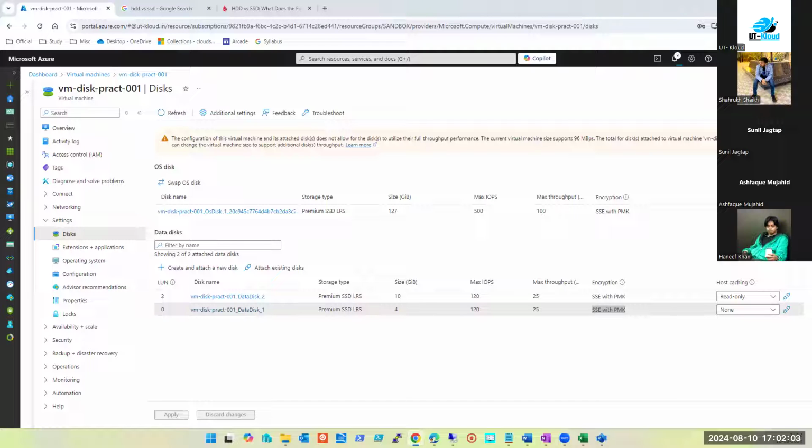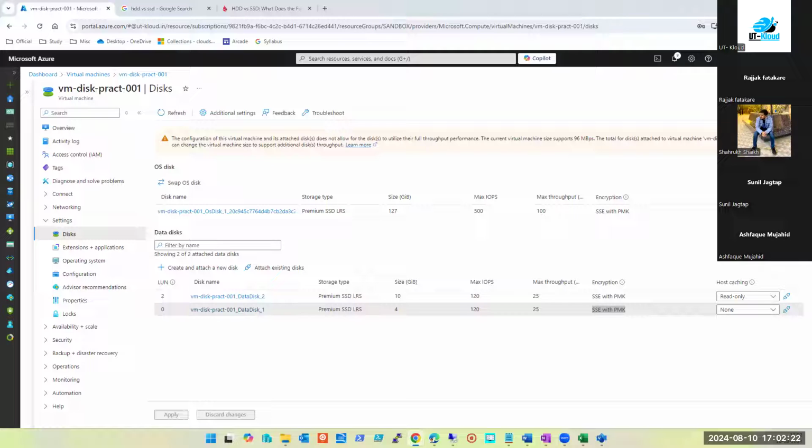So what do you understand by that? Any idea? Not the full form. I'm not expecting you to remember or know the full form. Maybe any idea what is it? Security, like the password or something. Okay, I mean, let me explain. So SSE, the first thing is that it is a default encryption. All disks, they are encrypted, and the default encryption is SSE with PMK.